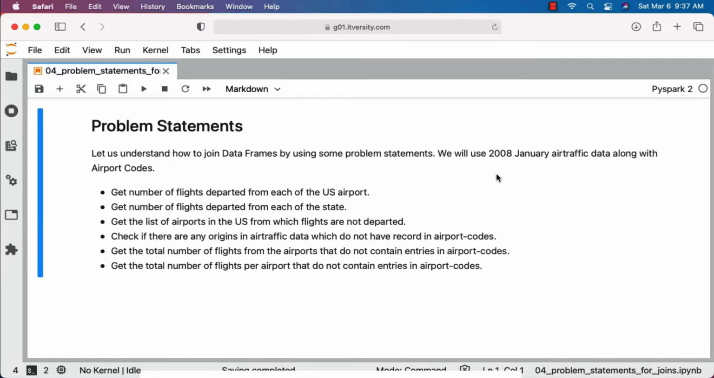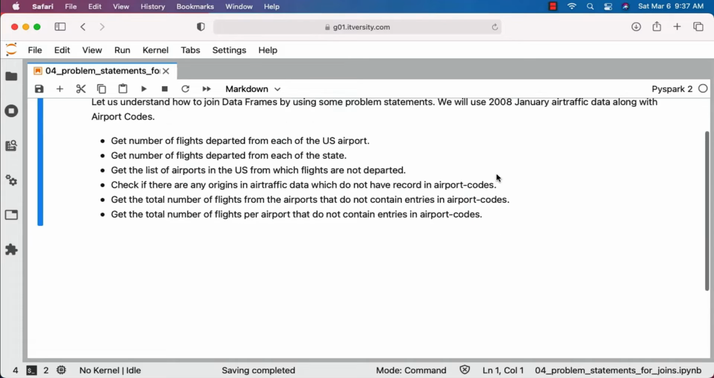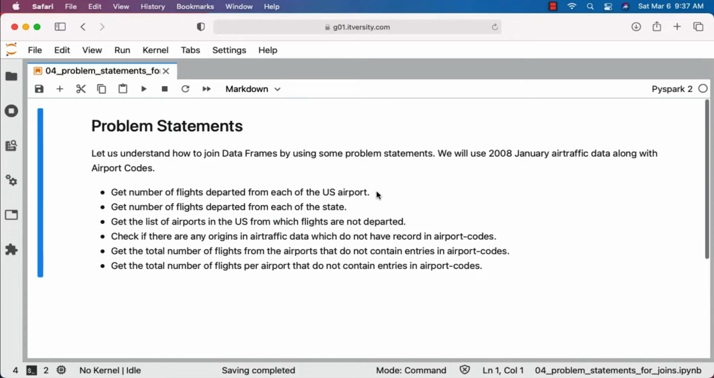We'll come back to these problem statements and provide solutions once we understand basics of joins. We'll be using 2008 January air traffic data along with airport codes to solve these problems. There might be additional problems also, but at least we'll be covering these problem statements. The first problem statement is to get the number of flights departed from each of the US airports, then get the number of flights departed from each of the states. Then get the list of airports in the US from which flights are not departed.